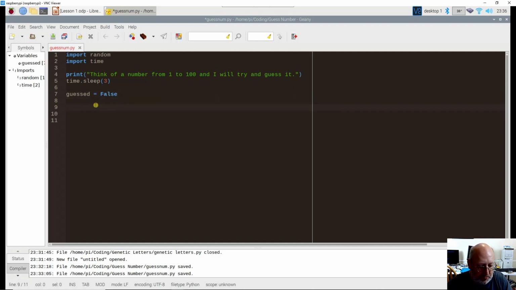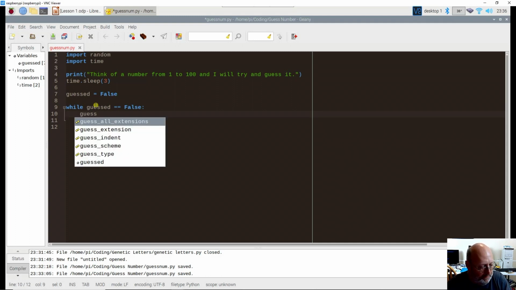And then what I'm going to do is set up a while loop. I'm going to say while guessed equals false, and then I'm going to do a bunch of stuff in the while loop. Let me write some code, then I'll explain the while loop. I'll explain what I'm doing.